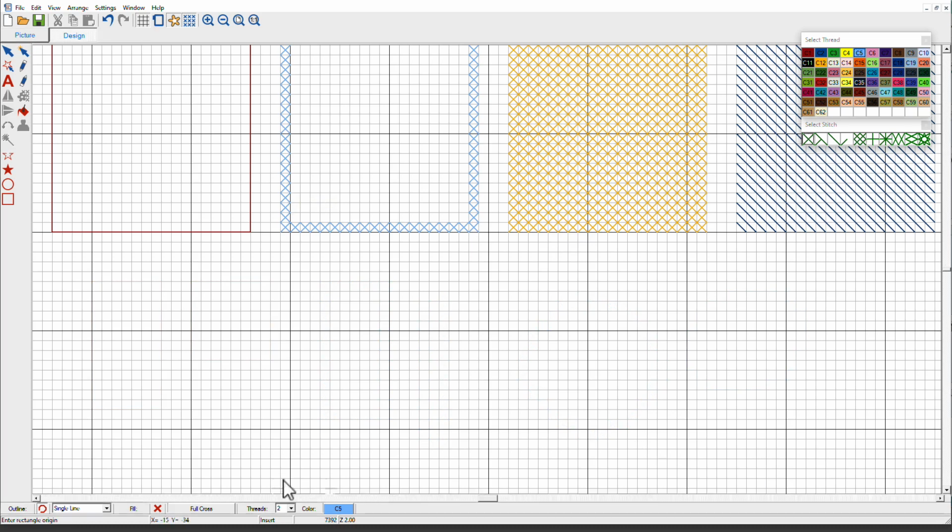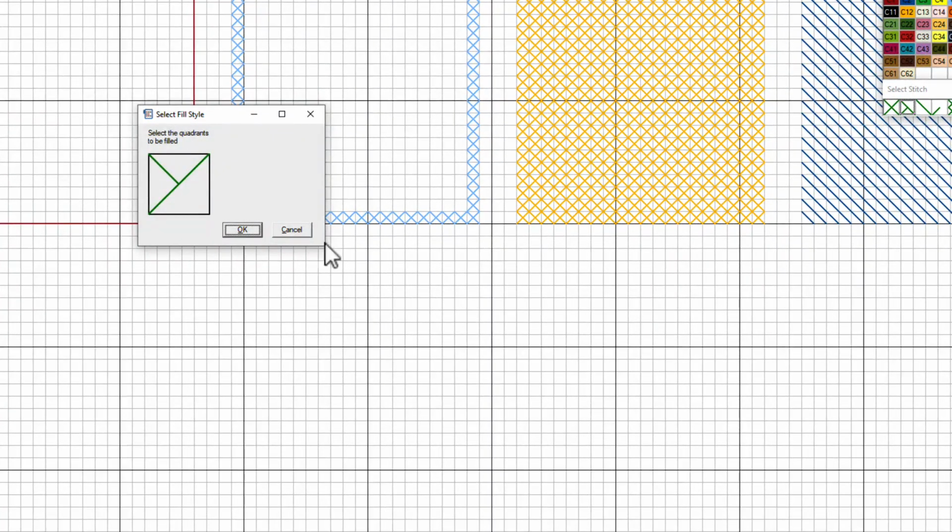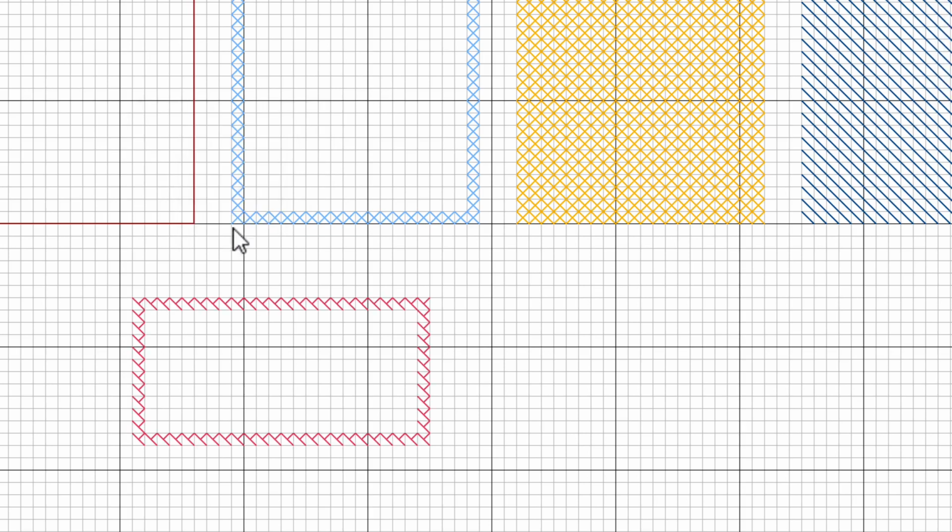Now if I want a different stitch type, I'll pick current cross, I'll pick a color, and I'll pick a stitch type. Let's pick this one. Select my rectangle tool, make my rectangle. Now it's going to ask me, where do I want the quadrants to be filled? And what we're looking for is, where do we want this little short piece to go? And I'll say that I want it there. And I just need to click the corner where I want it. I'll click OK, and there's my new outline.